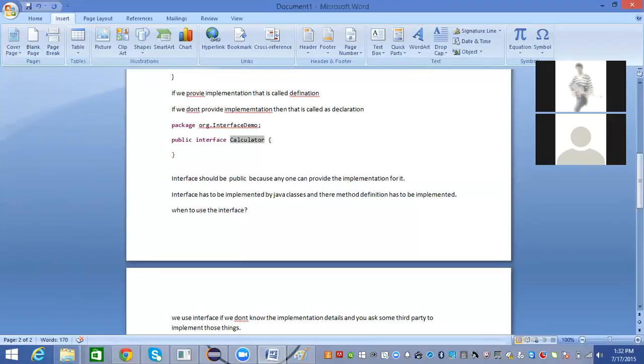If I give the same calculator interface to some civil person, a civil guy, he will do an add method, subtraction method, and other methods related to construction purposes. I mean, like adding something to the pillar or something. It is used for a different purpose.